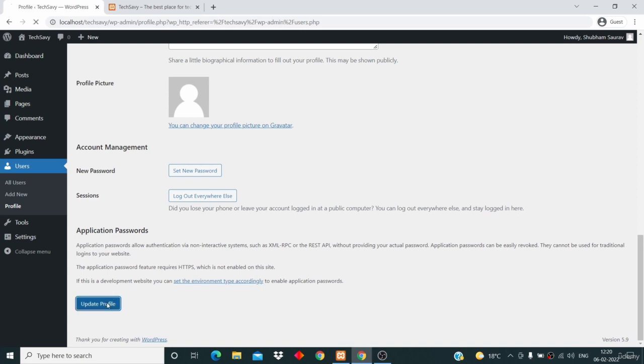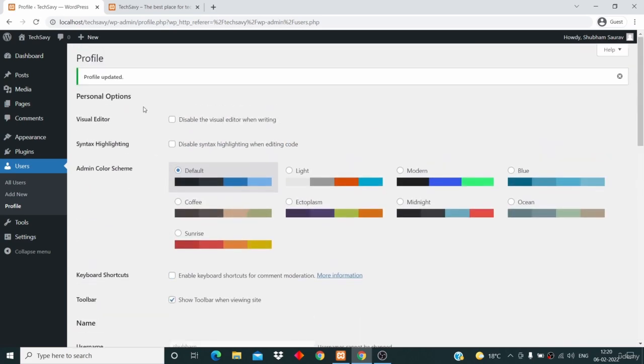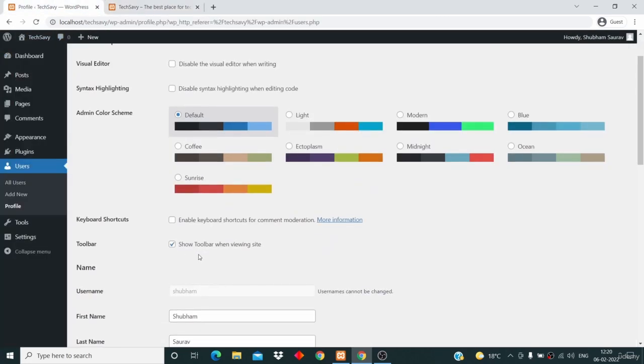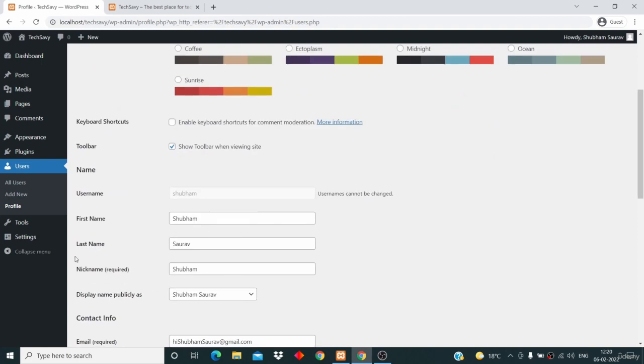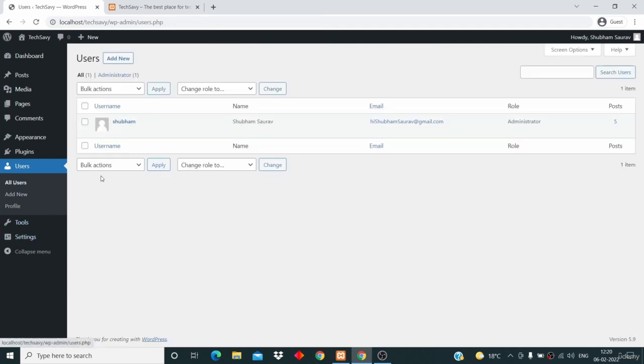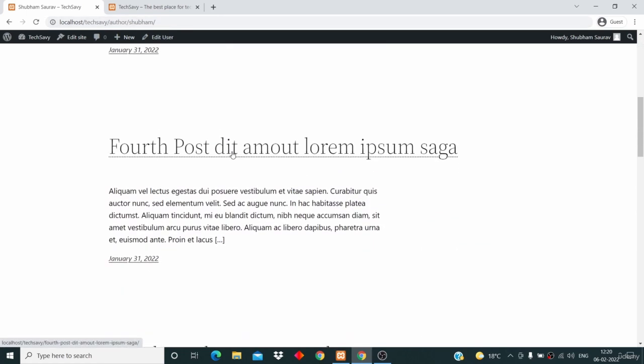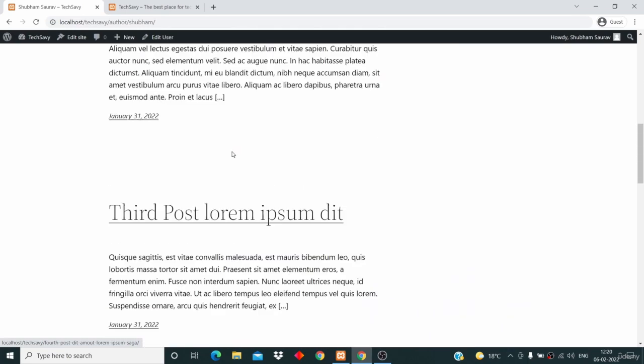Okay, so I'll just click on update profile, and my profile has changed, and let's just go back and refresh, and now the toolbar is back as I have checked this here, and my first name and the last name is fine. Now let's just go to the all users page, and here you can see your name, and you can also click on view to view all the posts that you have made. This will take you to the author page. You can also look at the URL structure, techsavvy/author and then your username, and this page will contain all the posts that you have made. I have made just 5 posts, so these are there.